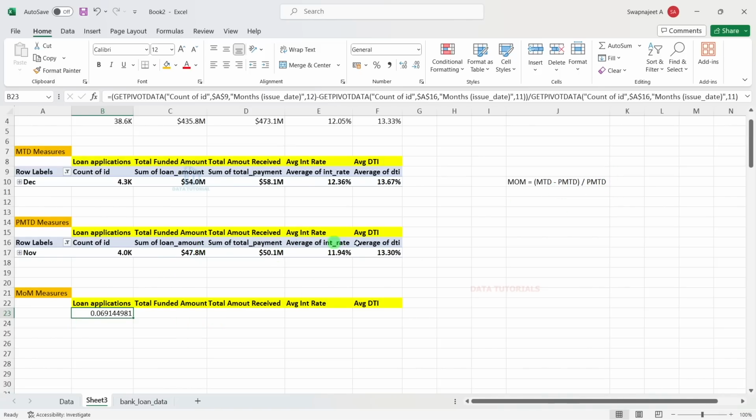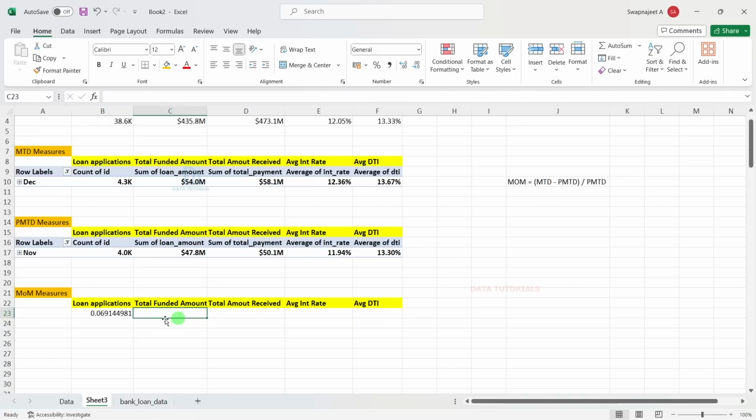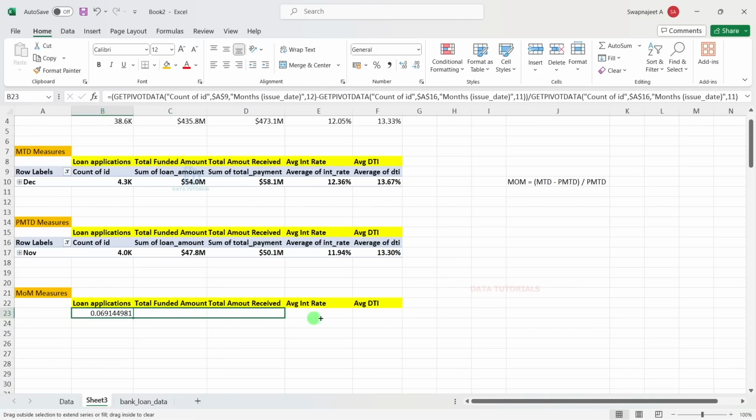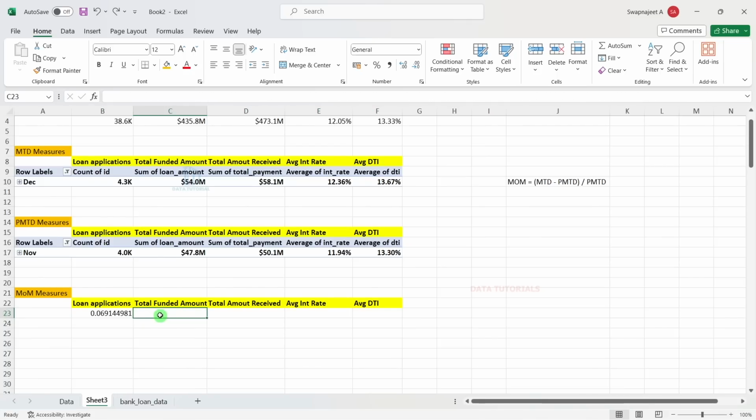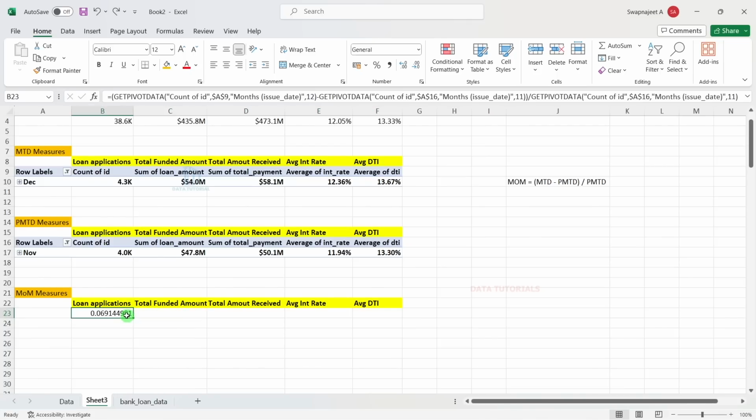Now to do it for the other measures, you don't have to type the formula again and again. You just take this and drag it like this. But you can see it is not changing, so I will just do Control Z. Why is it not changing? Because here you can see the value is fixed, that is A9. We are taking A9 value, A16 value. So these values are fixed, and you have to remove the fixation of these particular values.